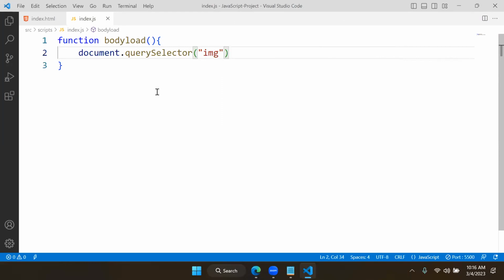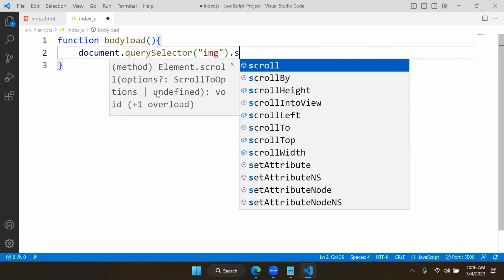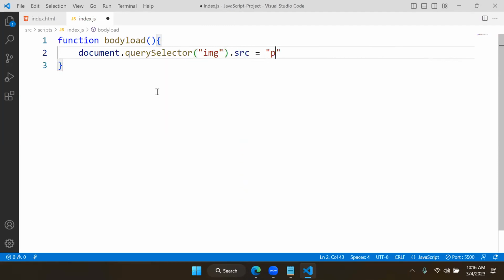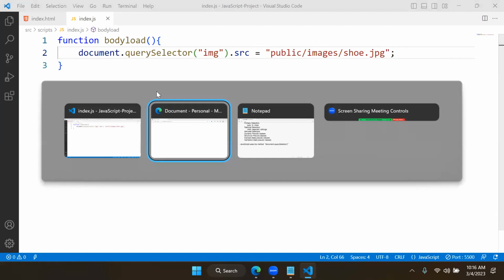Type selector means which type of element it is. IMG src is equal to public/images/some shoe.jpg. That is working fine. That means you can see it's there.